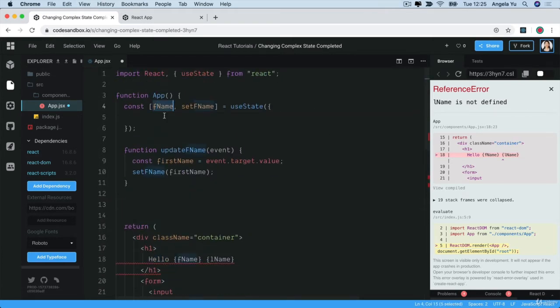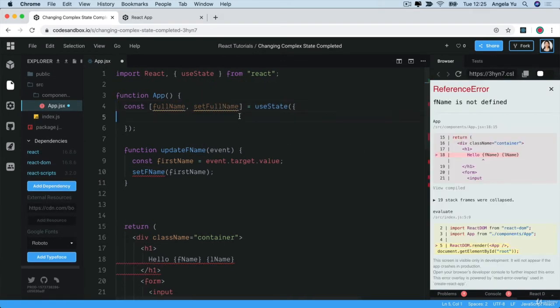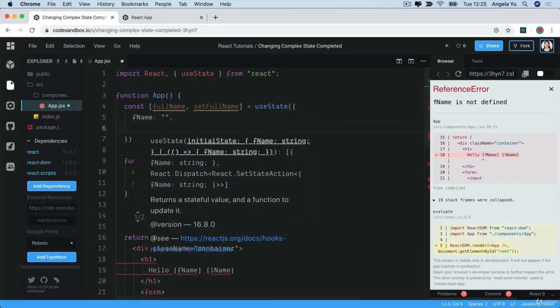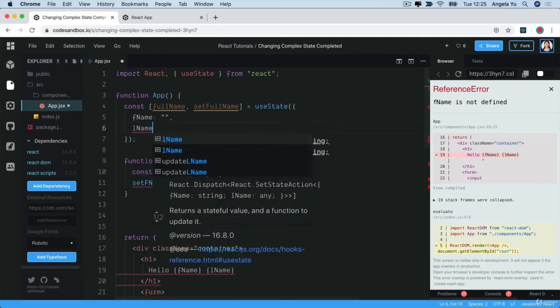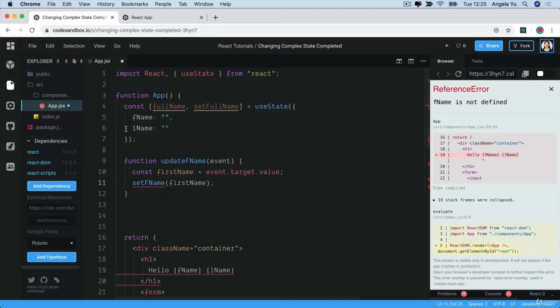And then I'm going to change this constant to just be called fullName, and then we're going to change this to setFullName. And then we get to specify the initial state. The initial state is going to be an object, and the first key is going to be fname, with the value being nothing, an empty string. The second key is going to be lname, with again nothing as the value. So now our fullName is storing an object, and when we call setFullName, ideally we want to set this to a new object.